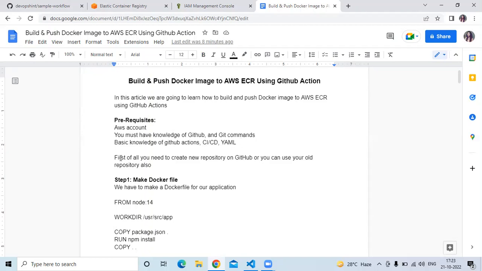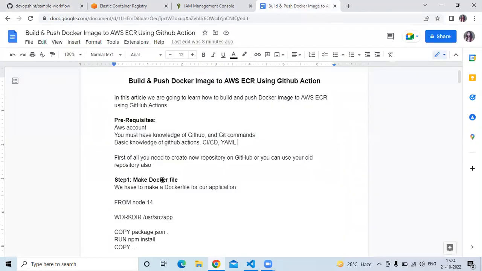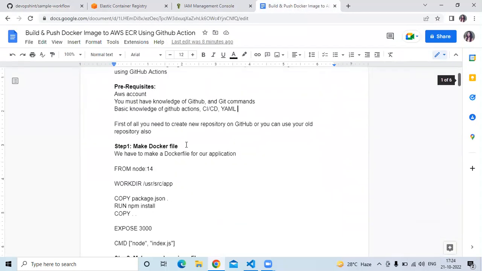Next, as you can see here, first of all, you need to create a new repository on GitHub, or you can use your old repository also. As you know, this is our repository with the name sample workflow, so we are going to use this repository. Now, let's check the steps.